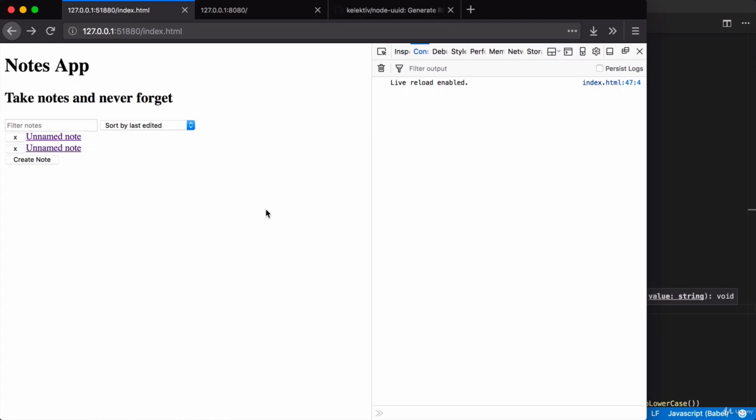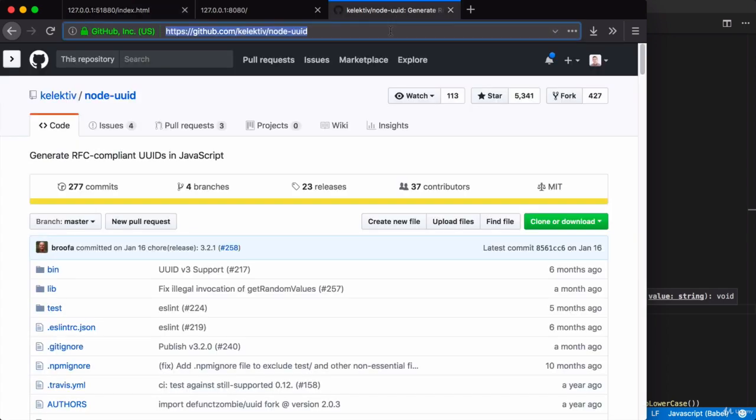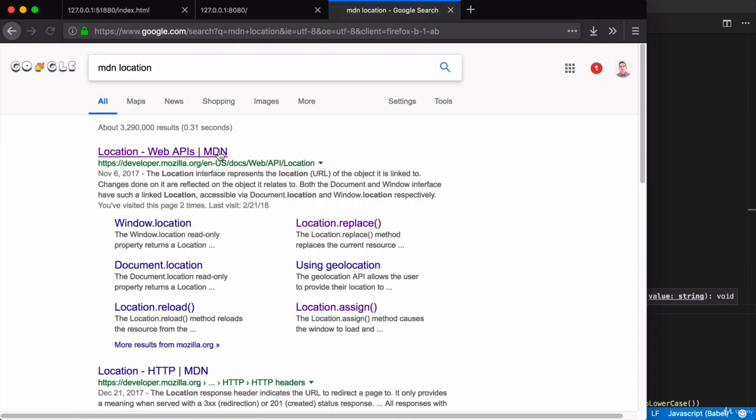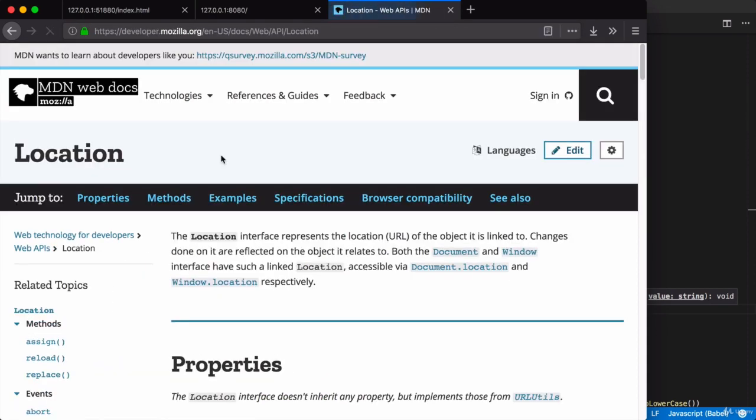And I am going to go ahead and pull it up in MDN. So right here, MDN, location. This is where we can learn more about the location object and all of the things it provides to us.